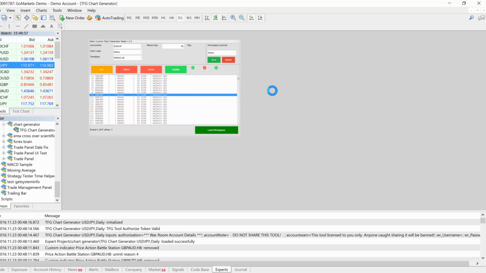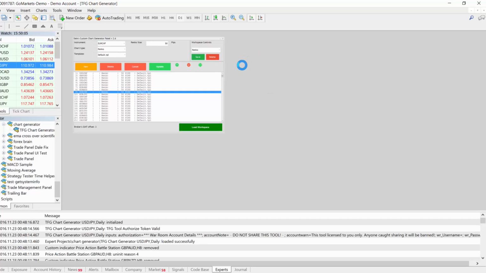So that's it. This is the latest version of the chart generator. Very happy with it so far. Just a few annoying bugs to iron out there, as you can see. Let me know what you think.